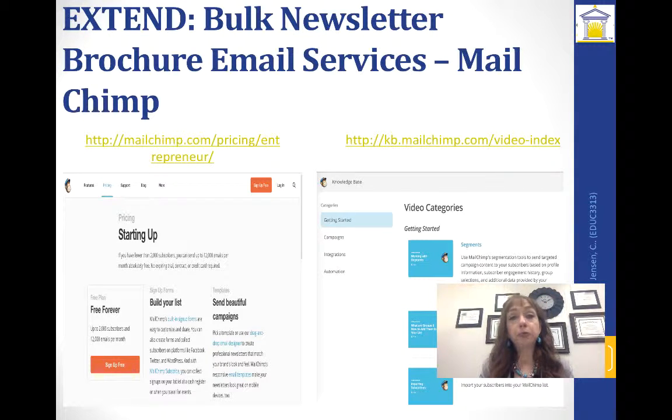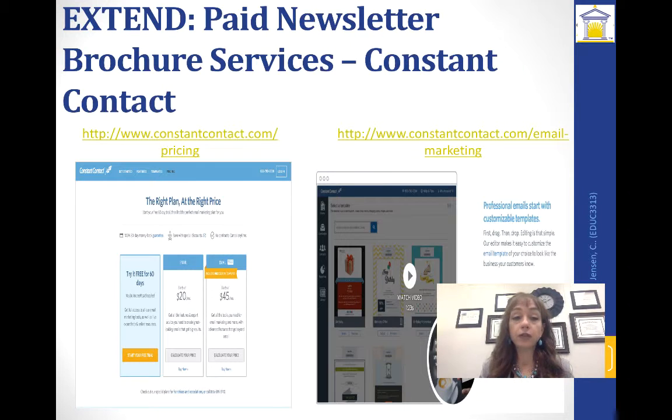Here's also some bulk newsletter services if you're sending to large groups again. MailChimp is a free one that is very useful. I recommend it to professionals as well. And you can create the newsletter and send it out by email through their service. Constant Contact is another one. It's a little bit more expensive. It's a paid service, but equally as good. Many universities use this.